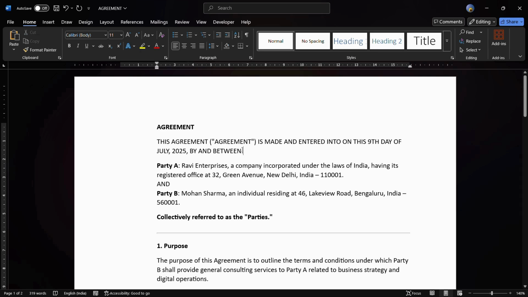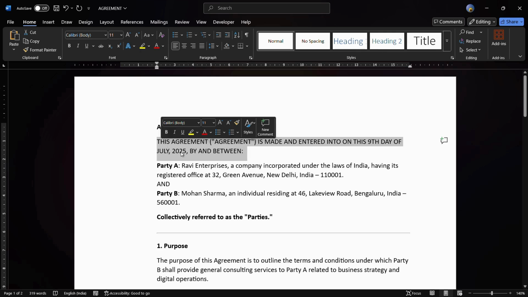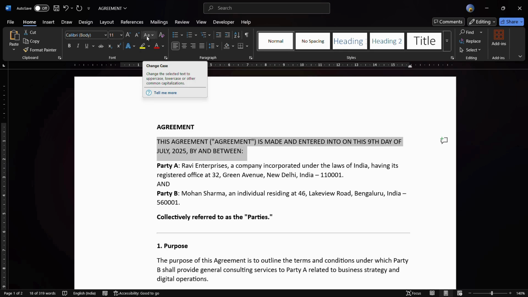convert them to lowercase. So the first thing that you will need to do is simply select that particular body of sentence which is in uppercase. In this particular condition, I'm going to select this particular phrase or sentence of text which is in uppercase, and then the next thing that I'm going to do is click onto this particular icon which stands for the change case button.